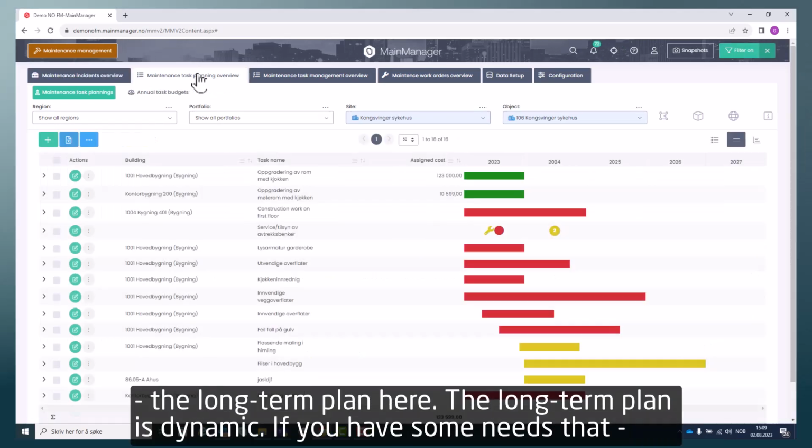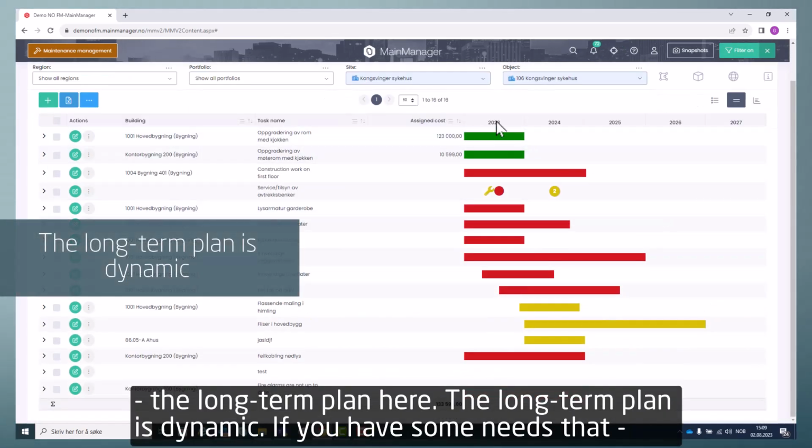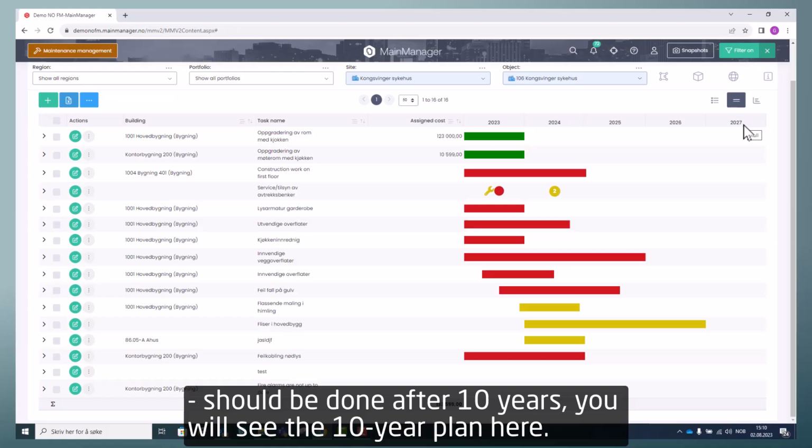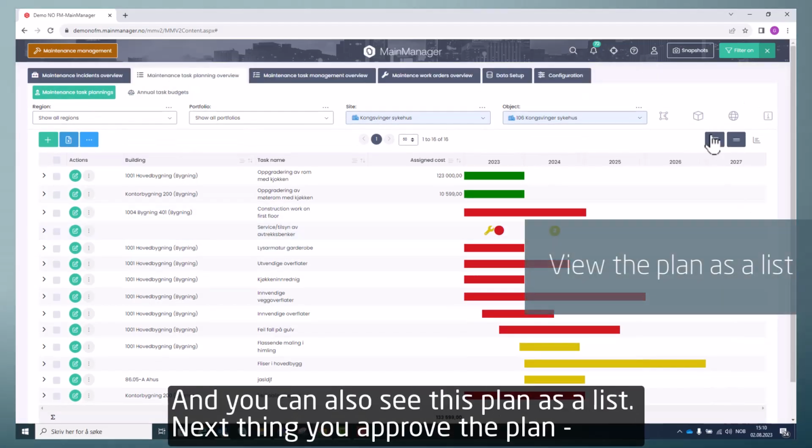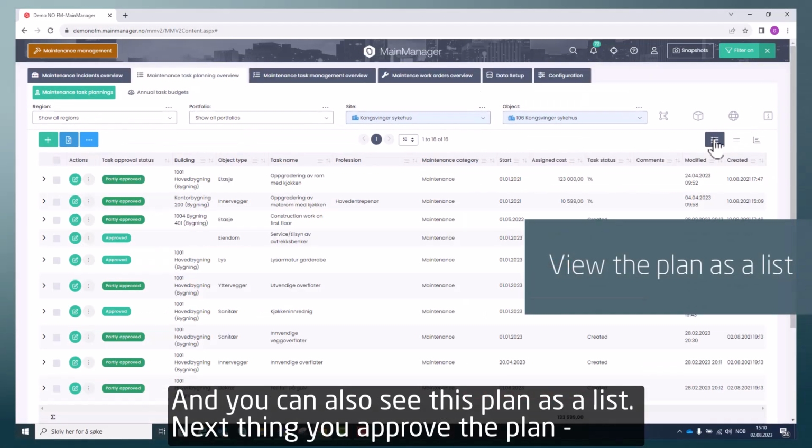You see the long-term plan here. If it's a dynamic plan, if you have some needs that should be done after 10 years, you will see a 10-year plan here. And you can also see this plan as a list.